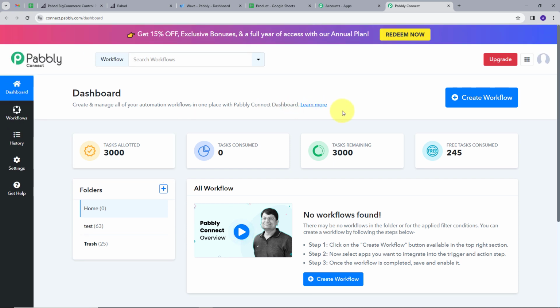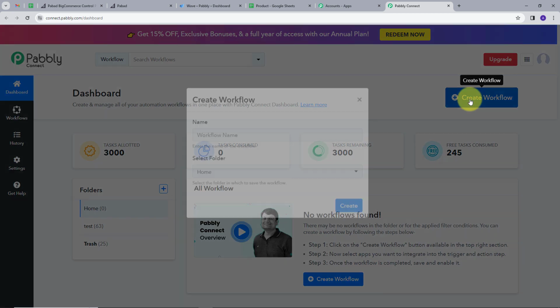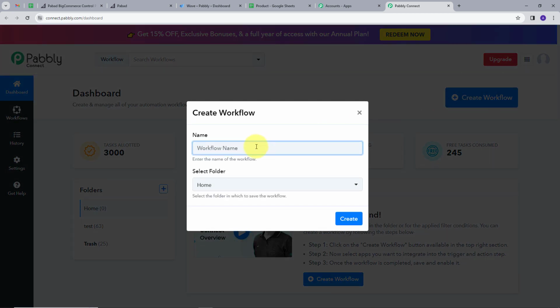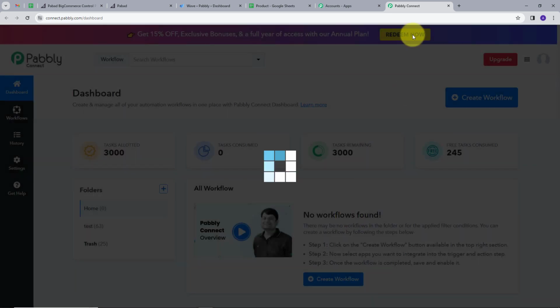Now we are going to create a new workflow. For that, I'm going to click on the Create Workflow button, and this window will pop up. Here I have to name my workflow. I will name it as my objective, which is create an invoice in Wave for BigCommerce order. Now I have to select the folder where I want to save my workflow. I have selected Home. Now I'm going to click on Create.